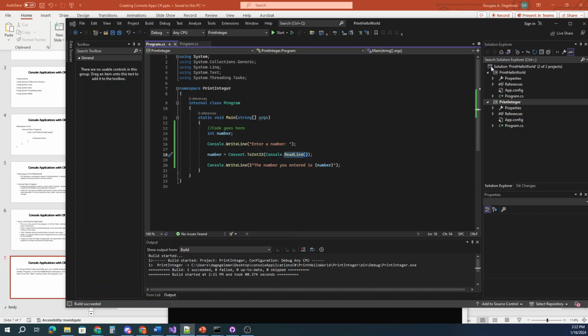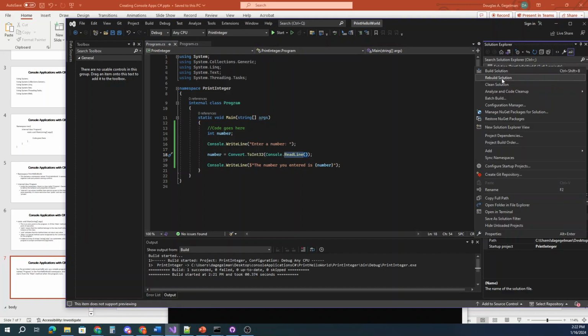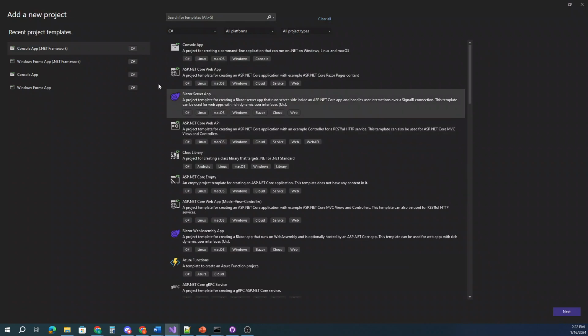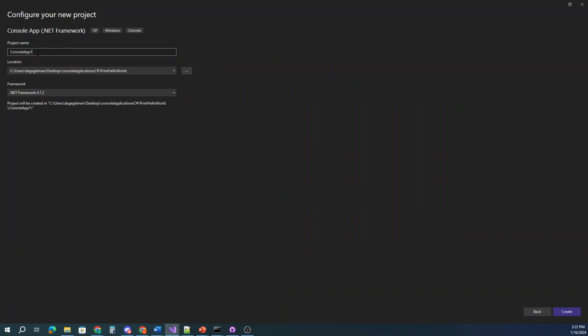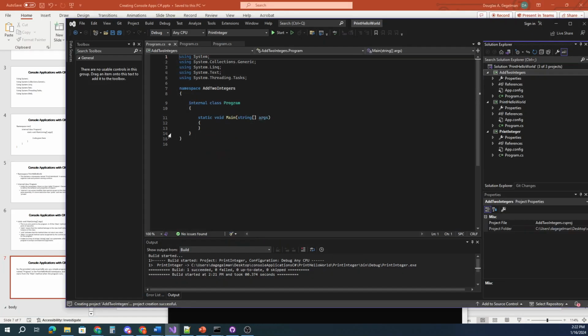The next example we'll do is we'll call add two integers. So let's create a new project. Again, we're using the Console App .NET Framework. We can double click on it. It gets us to our configure new project. We'll call this add two integers. Go ahead and create that.